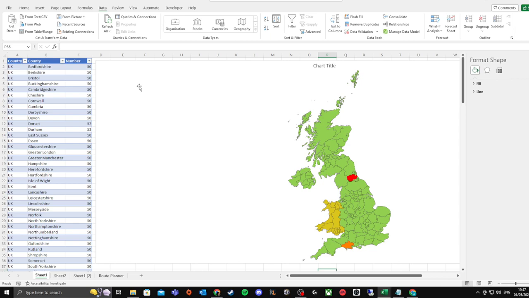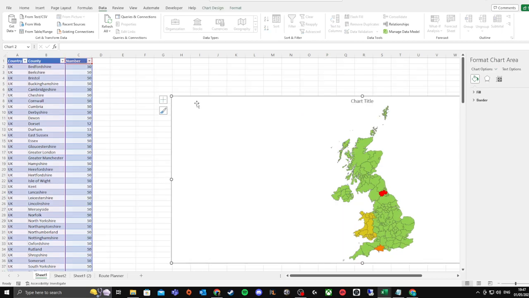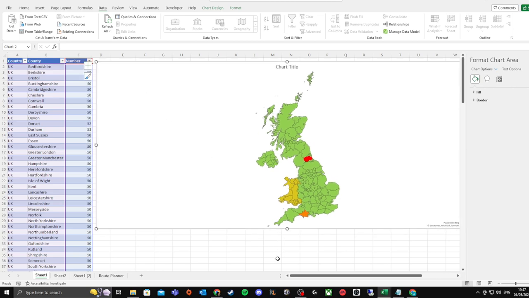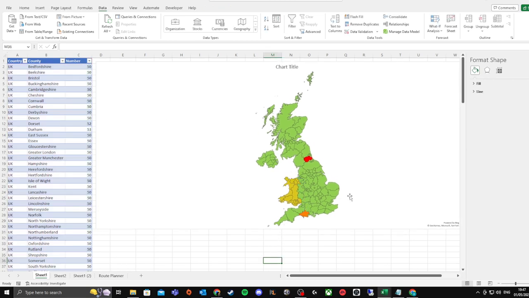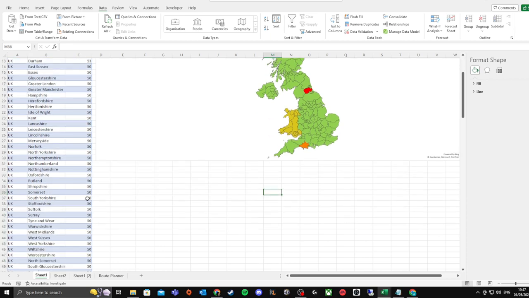It's such a pain in the ass because Bing haven't got integrated maps done well in Excel when it comes to other countries other than the US. So, yeah, hope you find this useful. For those of you trying to create UK heat maps, this should suffice. So, yeah, that's how you do it.